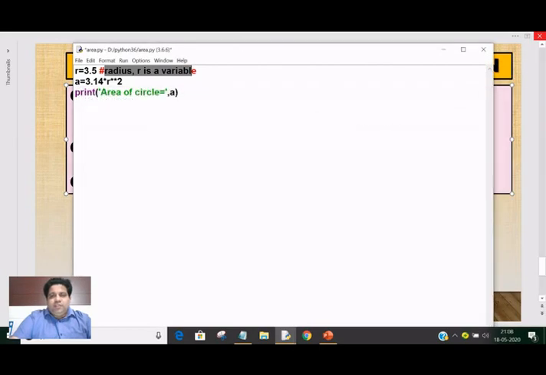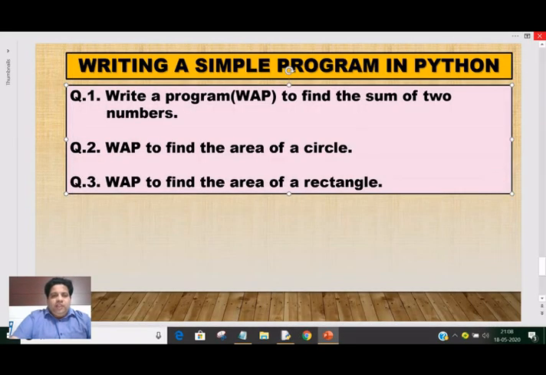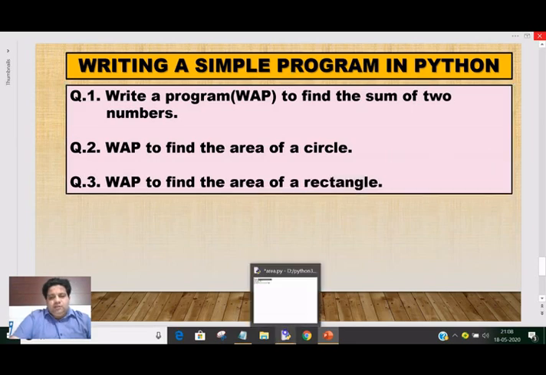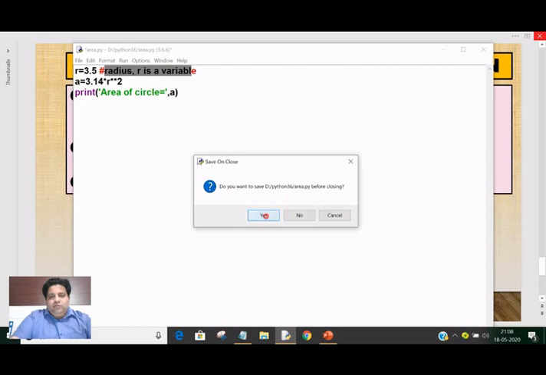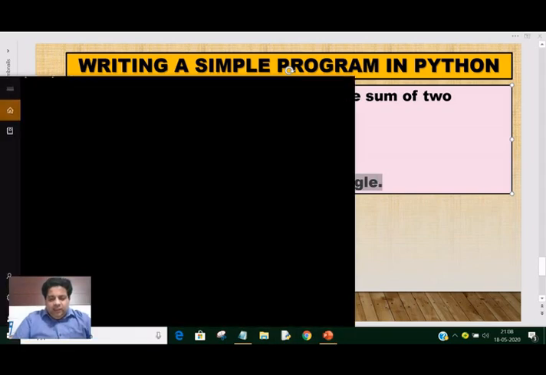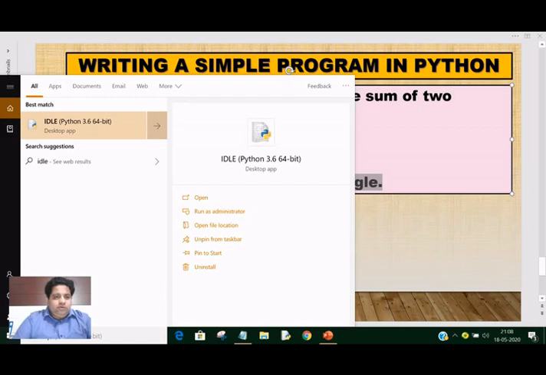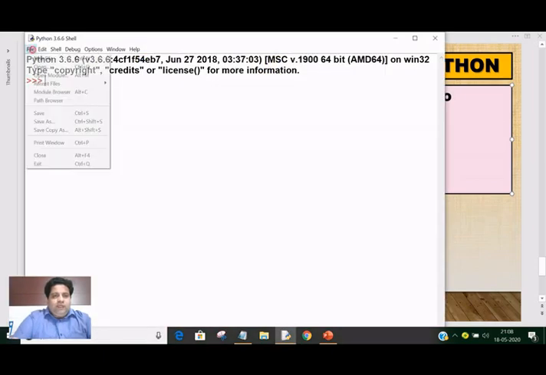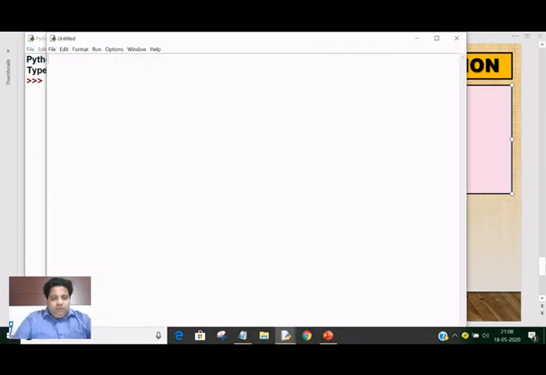Now we'll discuss the next program. Write a program to find the area of a rectangle. Again I will tell you from the starting. Write a Python program. Now see, write a program can be shortly written as WAP. It means write a program to find the area of a rectangle. Again open the Python IDLE window. Go to the file menu, new file. Here type the program. Area of a rectangle.